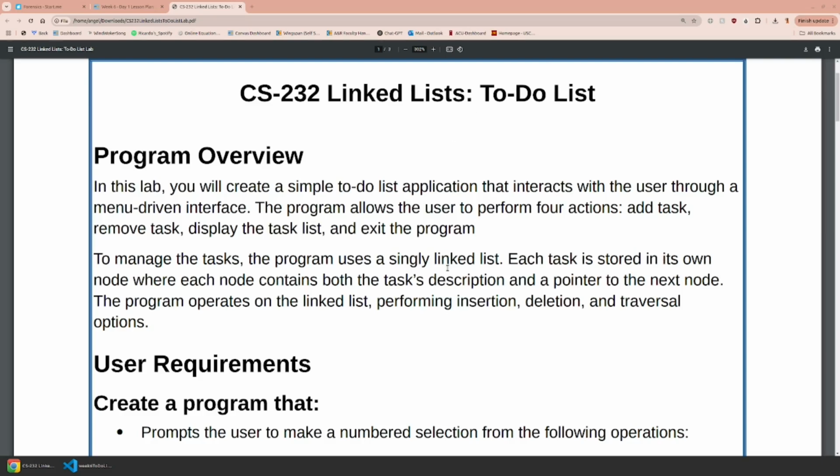To manage the tasks, the program uses a singly linked list. Each task is going to be stored in its own node, where each node contains both the description of the task and a pointer to the next node in the task list. The program operates on the linked list, performing insertion, deletion, and traversal operations.